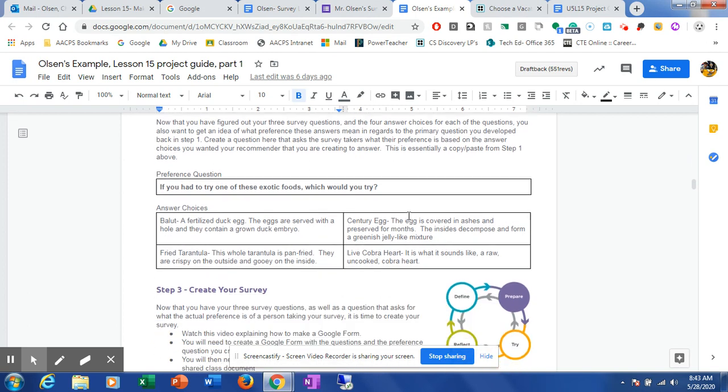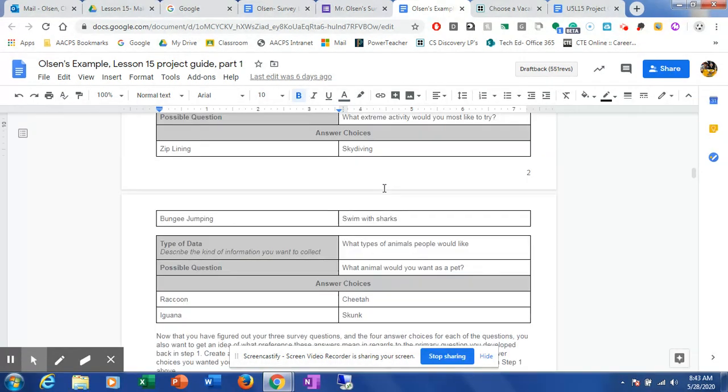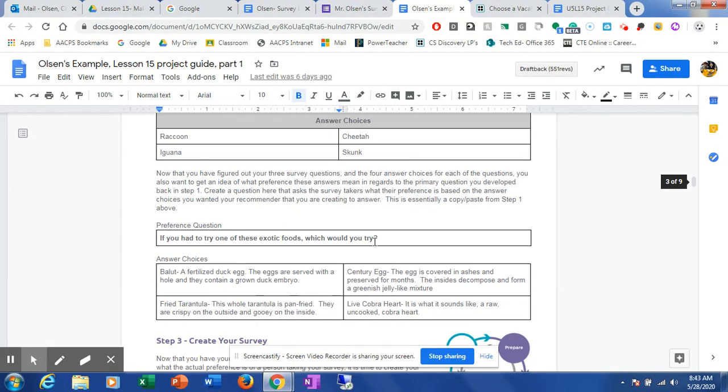Then you have your fourth question that you're going to put onto a survey, which is actually asking the person after they answer these 3 initial questions, well, which one of these would you actually do? And in my case, which one of these foods would you try? Because of the fact that these are weird foods, I decided I'd include a description of what each food actually is. And when I made my survey, I actually uploaded a photo as well so that people could see the photo.